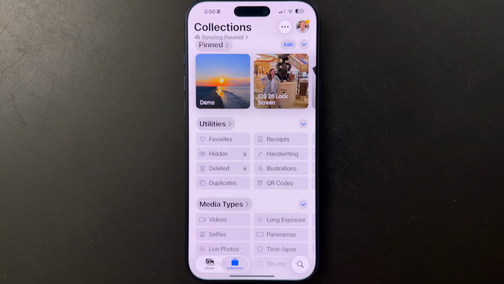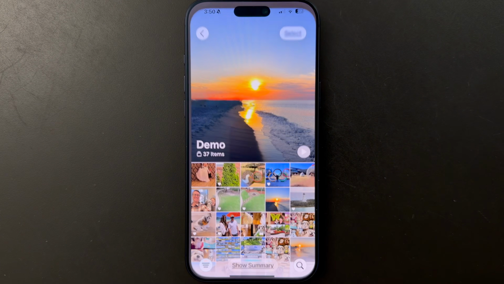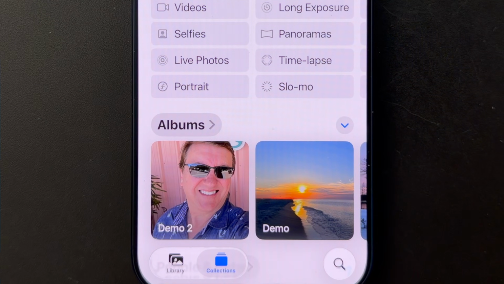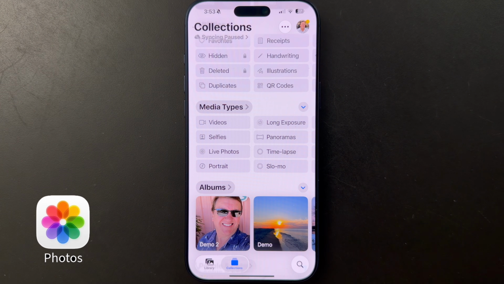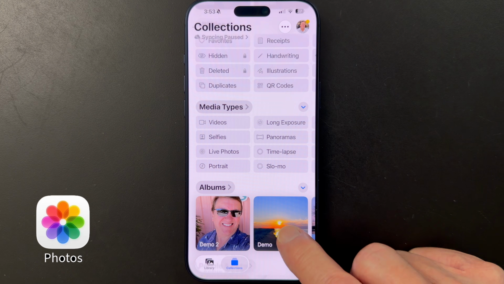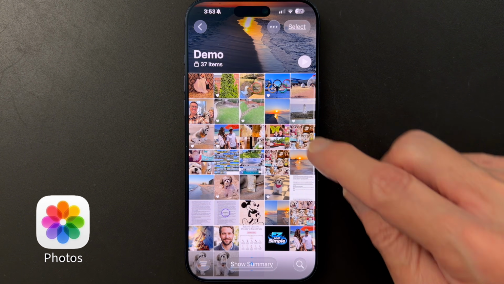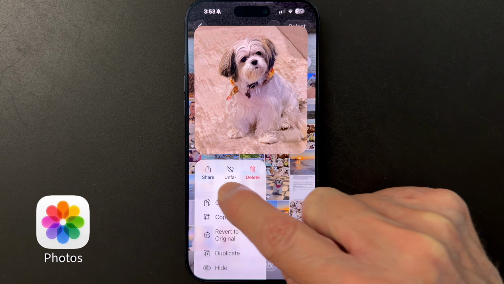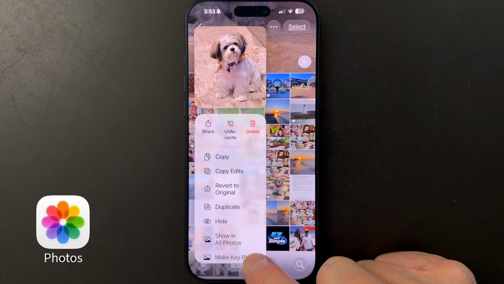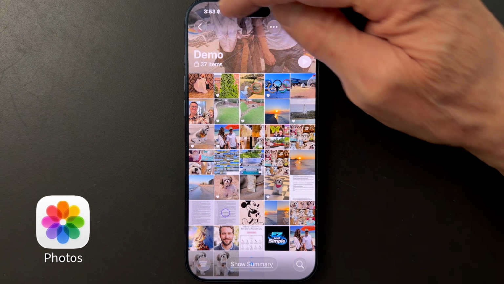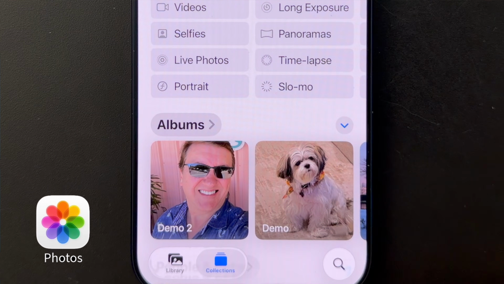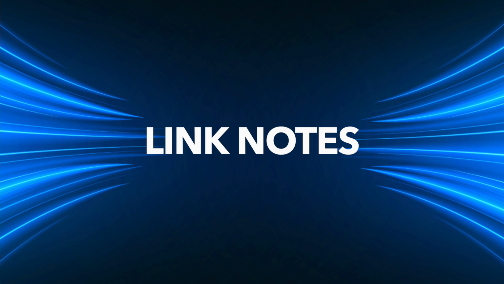Photo albums are great for organizing your photos in your photo library, but Apple doesn't always automatically choose which photo you want as the cover. Did you know that you can choose exactly which photo appears on the front of that album? Open Photos, tap Collections at the bottom, select an album. Find the photo you want as the cover photo. Long press, then tap Make Key Photo. Instantly, your album has a brand new cover. It's a small touch, but it makes organizing photos much nicer.